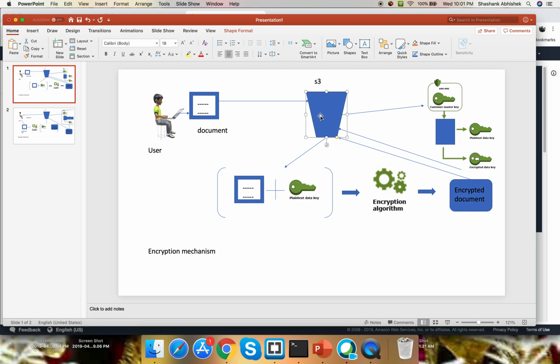Since we are supposed to use server-side encryption with KMS, S3 will get in touch with the KMS service. KMS has a concept of customer master key, so it will contact the CMK. The CMK in turn generates two keys: a plain text data key and an encrypted data key. The encrypted data key is similar to the plain text data key, it's just encrypted in nature. Once these two keys are generated, they are available to the S3 bucket right away.